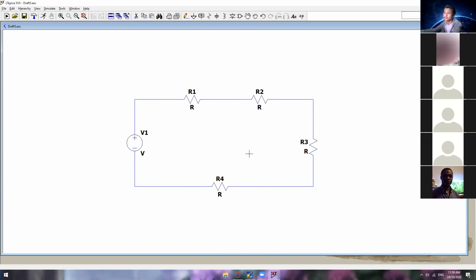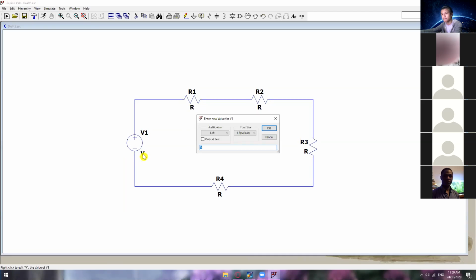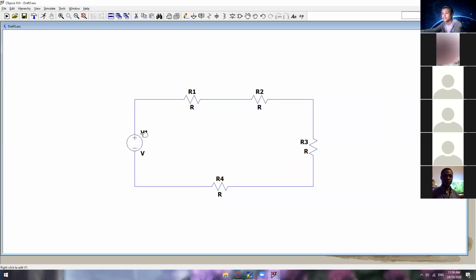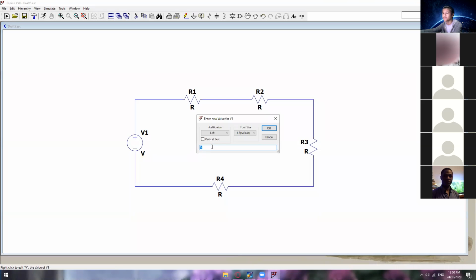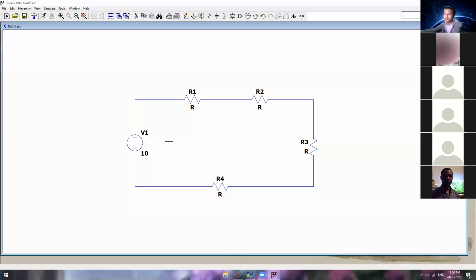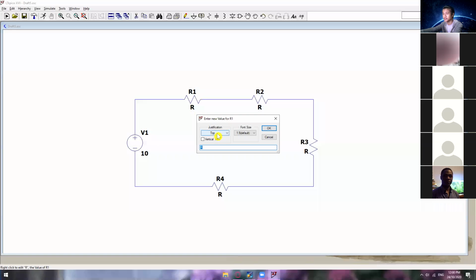Okay. And then in labeling, inputting a value of our voltage, just right click this one. Okay. So this is the name of this voltage source, V1. This is the value of the voltage source. So just right click the V itself, and then say 10 volts. You don't need to put the units anymore, just put 10. It's already considered 10 volts.